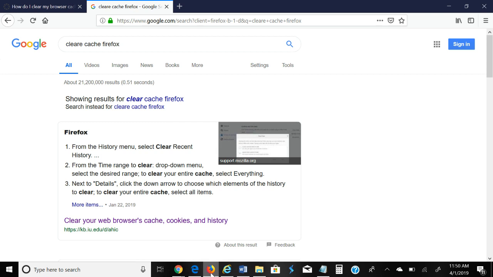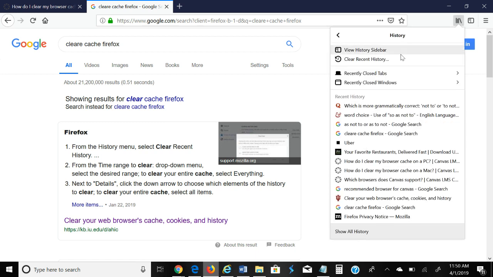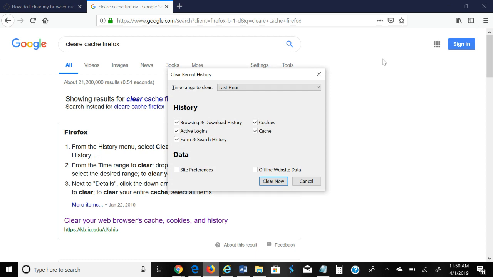So in Firefox, the first thing you want to do is click your view history icon. Looks like a little stack of books, I guess you could say. You want to click that option, and then you can go down to where it says history. You click that, and then the next option is clear recent history. So you click that, and then you'll have your pop-up menu for your clear history.